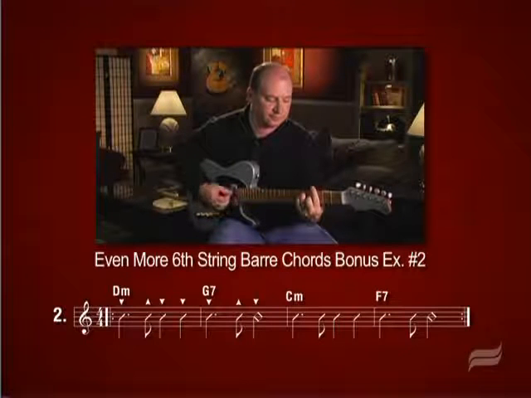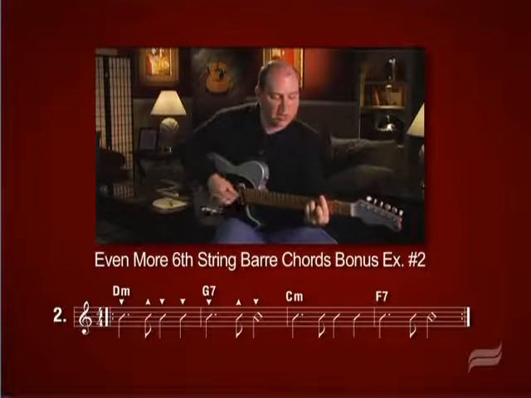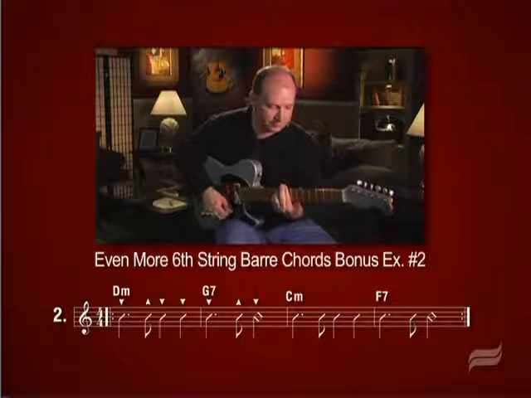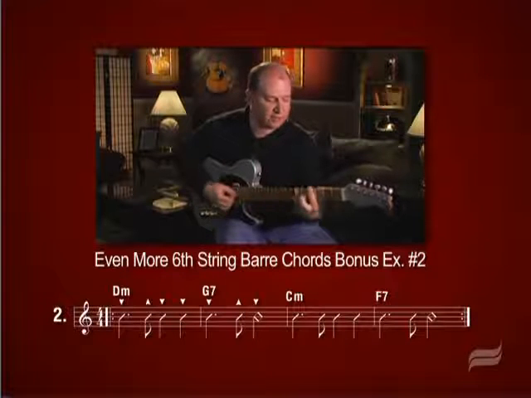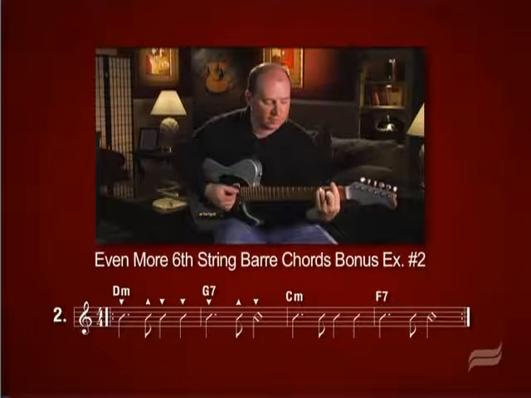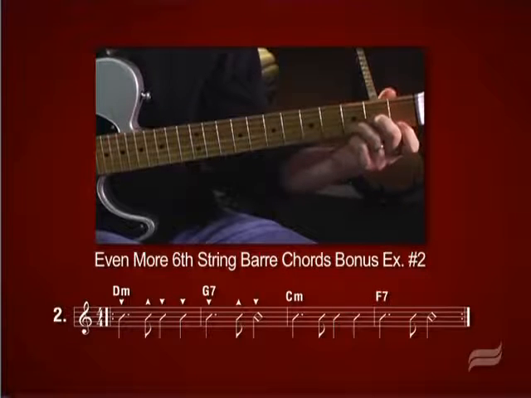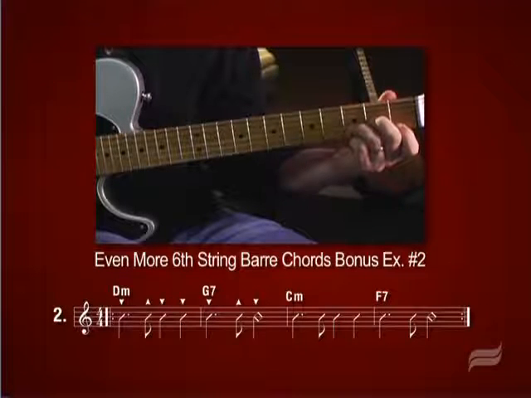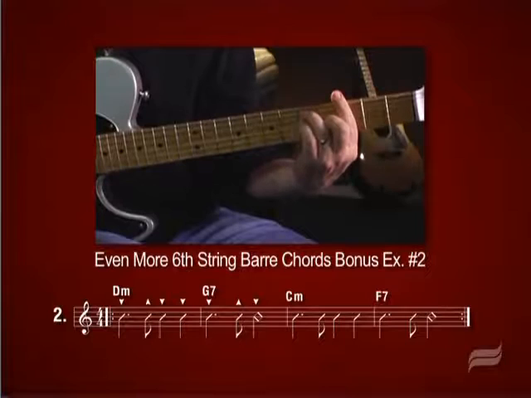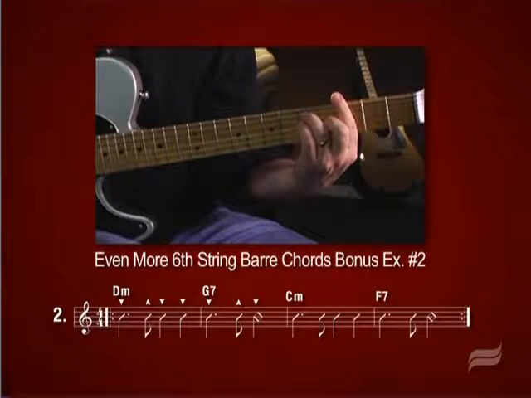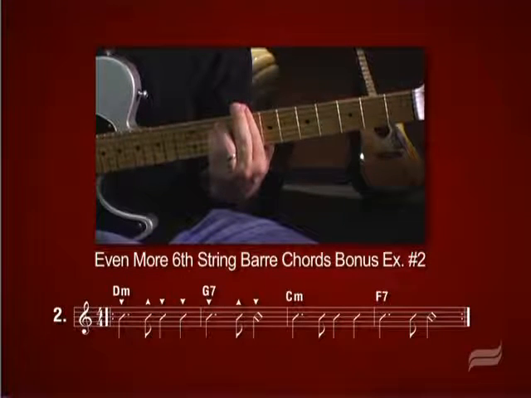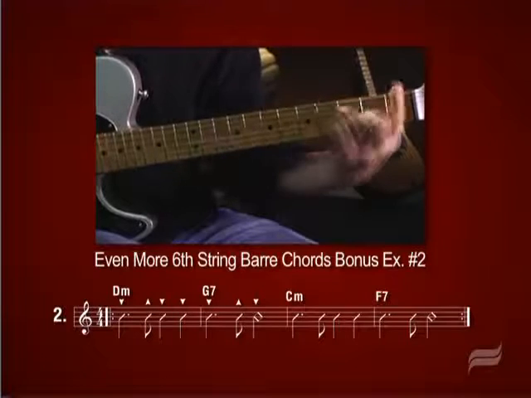G7 bar, up to C minor, F7, do it again, D minor, G7 bar, C minor, F7.